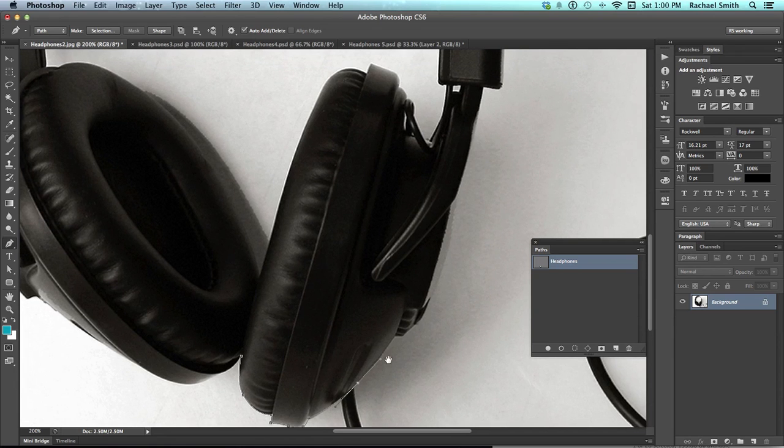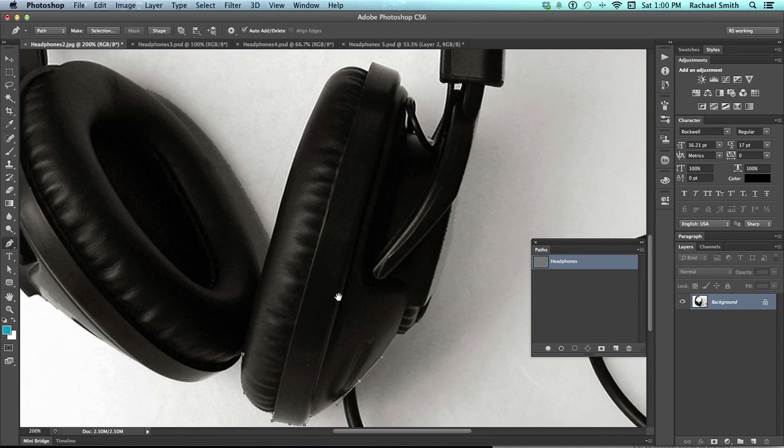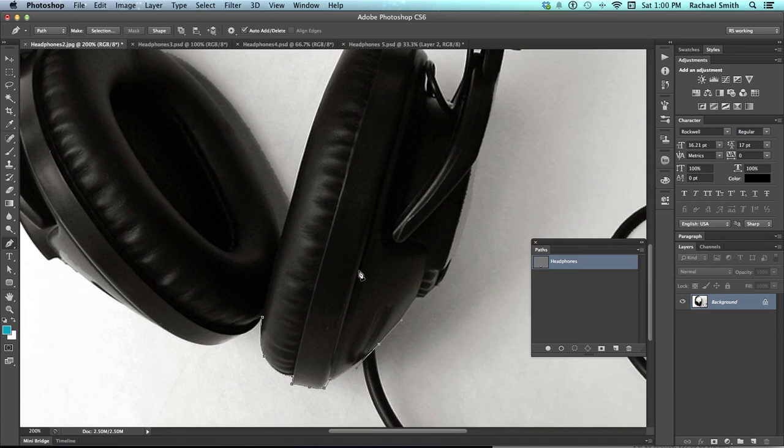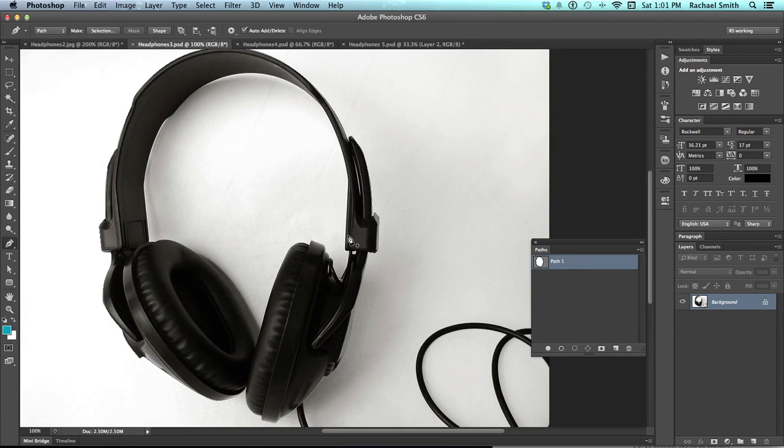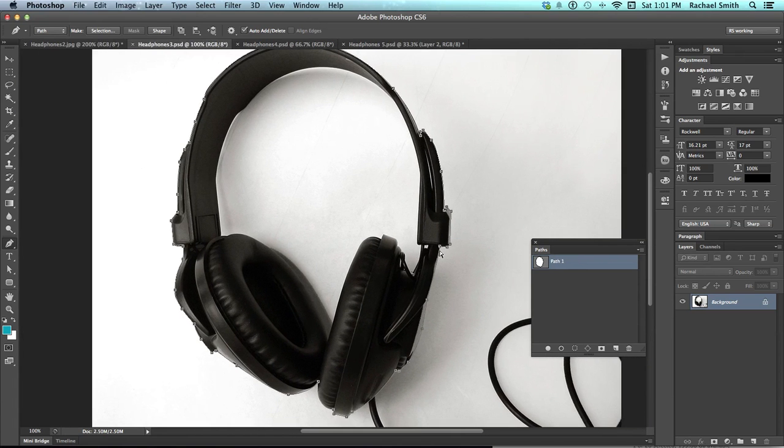So go ahead and select all the way around the outside of these headphones with your pen tool, and then move on to the next bit. I'm going to do that right now. So I have my exterior all outlined, and here's my path in my Paths panel.